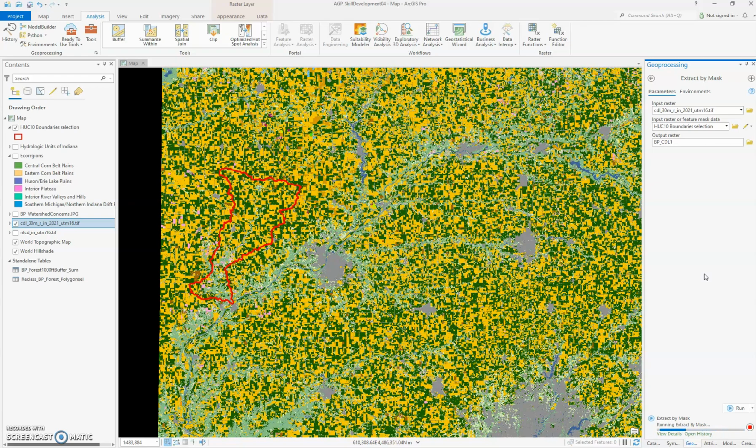Extract by Mask is one of those tools that crashes computers. If you don't have a fast enough processor, this tool can just grind everything to a halt and basically make ArcGIS environment lockdown. There are some options for you there if you're having problems with it.